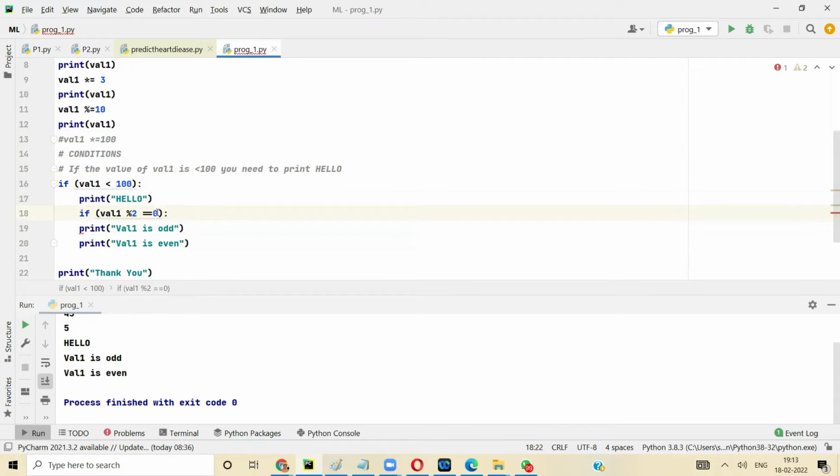Or what I can do is, equal to 1, I can say for odd. Or I can say not equal to, right? So let's say here I'll do it for even. So I'll say modulo 2 equal to 1. This is odd. So equal to 1 colon.